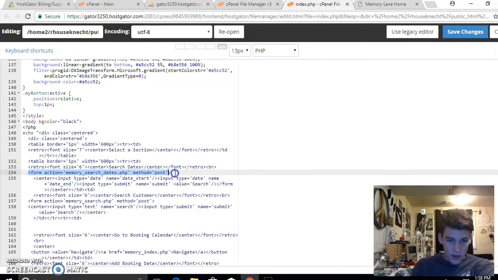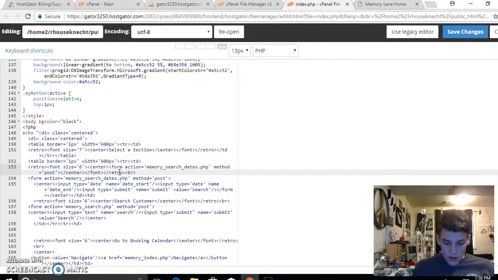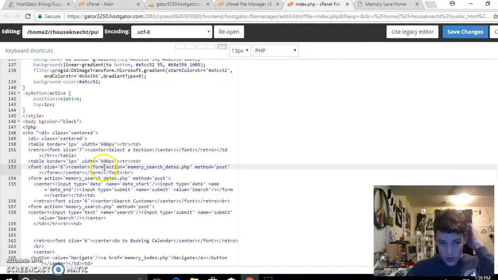So form action memory, button. Okay, so form action memory, whatever. TR TD. Yeah, we can actually just close off that form. Font size 6, that's fine. I don't want this. Actually, it's fine. I don't care.